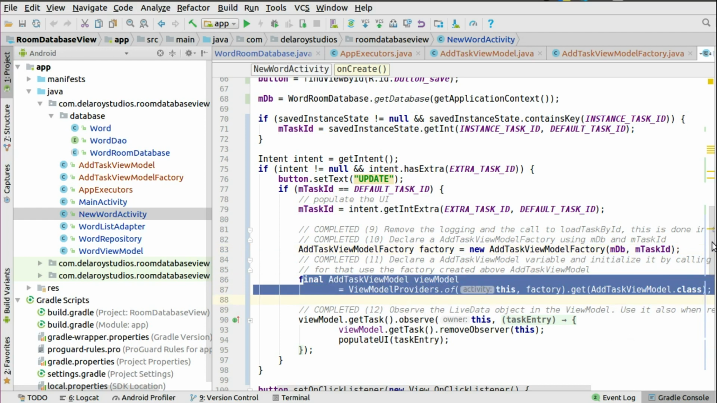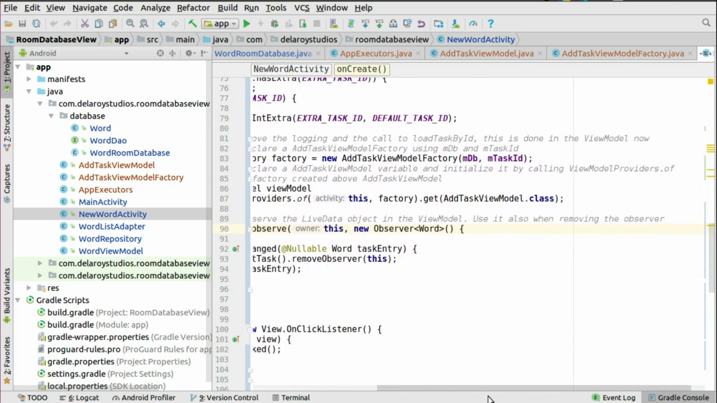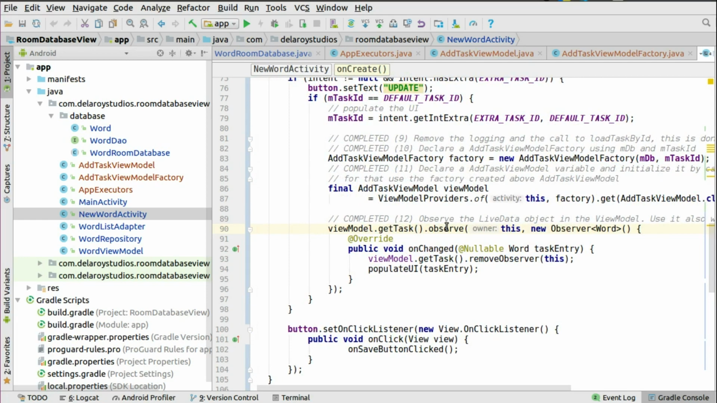Now what we're going to do, we need to further extract the values, because we need to extract the name, title, and so on. So you observe the live data object in the view model, which you're going to use when you're removing the observer. So you call the observer to instantiate that, and you pass the view model, which you've actually added an object of from the implementation of the view model providers. You get the tags, and you remove the observer once you've gotten the tags.